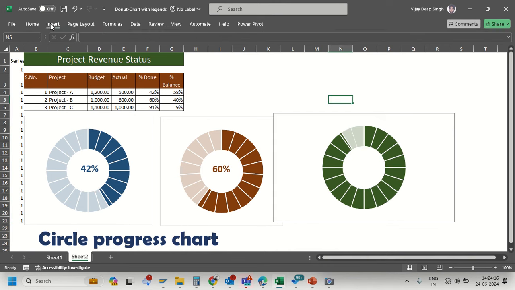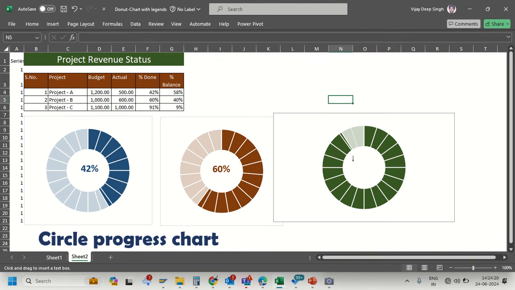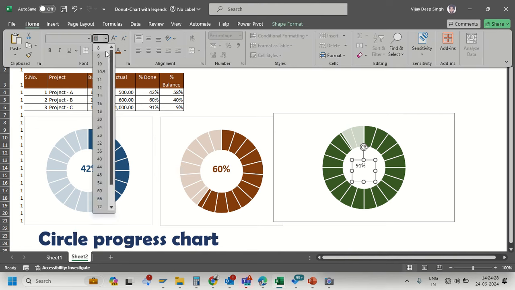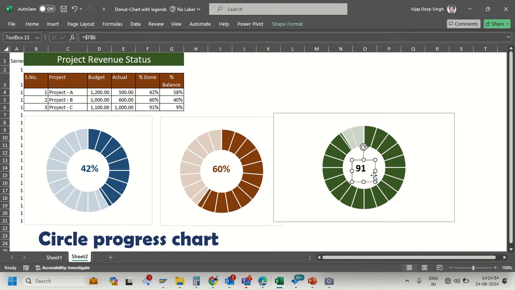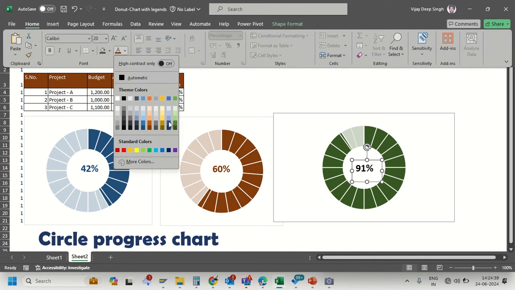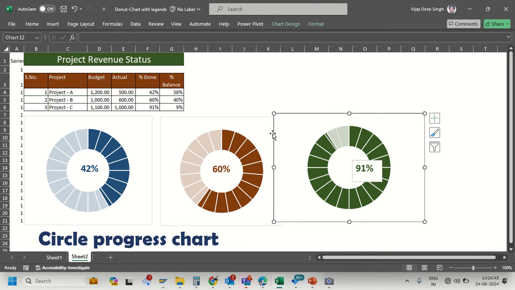I just go to the home, insert, and then the shape. I will add the percentage. I will go to the is equal to and then click 91%. Same way increase the size to 20. Again I have to do this, I don't know why it is taking this. I will get the 91%. Make its color same as my donut chart. So you can also adjust the length and make it wherever you want it to be.